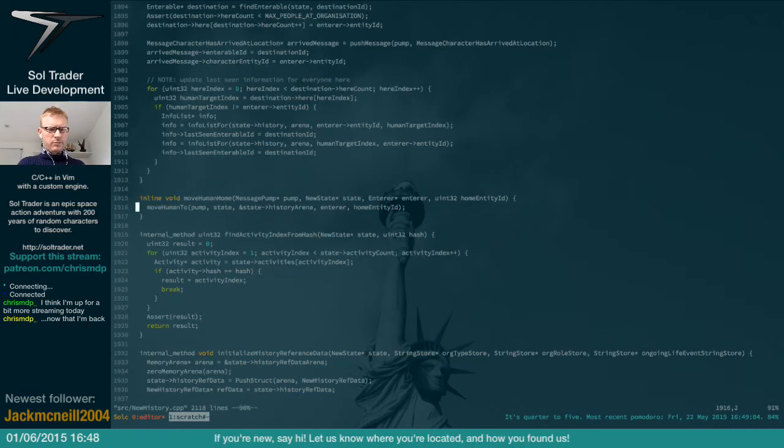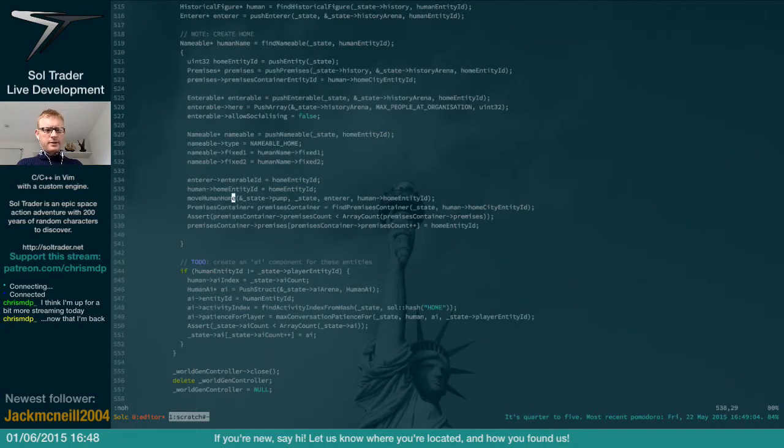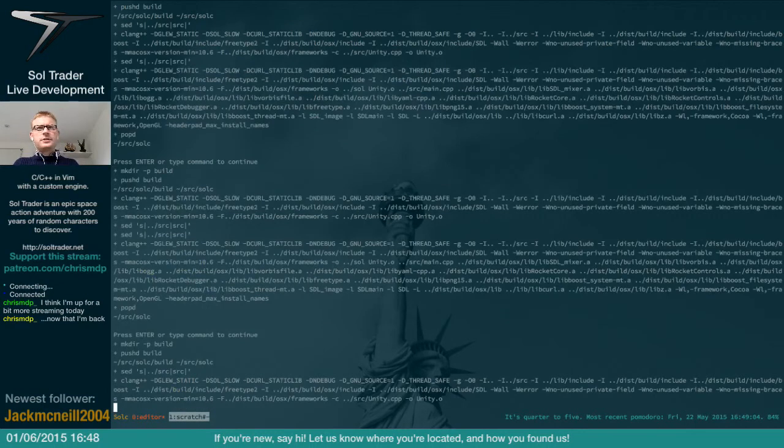So what that will do is it'll move me to the home entity ID, which then does the proper kind of left and leaving and that kind of stuff. Great, so this home creation is really working. What I'd really like to do now is see if I can get people sharing homes.